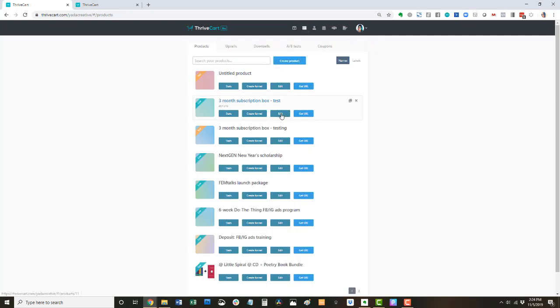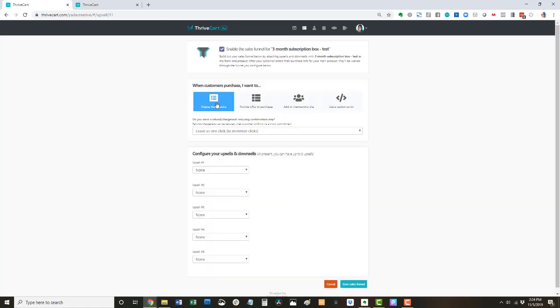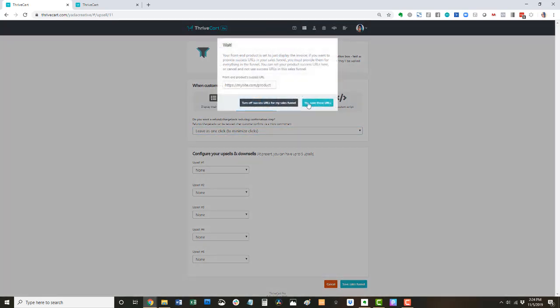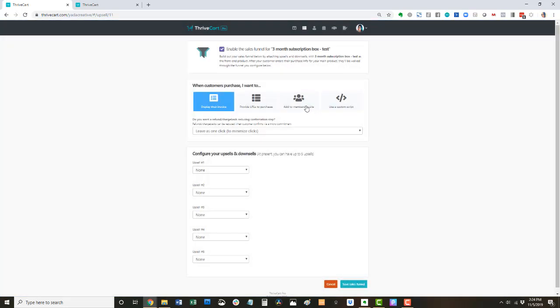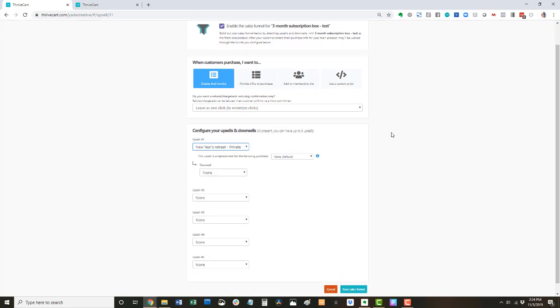So let's just go over here. Actually, we can create a funnel with this. You can enable a sales funnel. And then when the customers purchase, I want to display their invoice or provide URLs. I'm going to turn that off. I can add them to a membership site. And then I can configure one upsell for something that happens after the purchase.